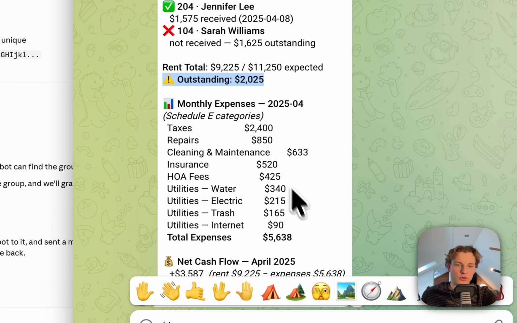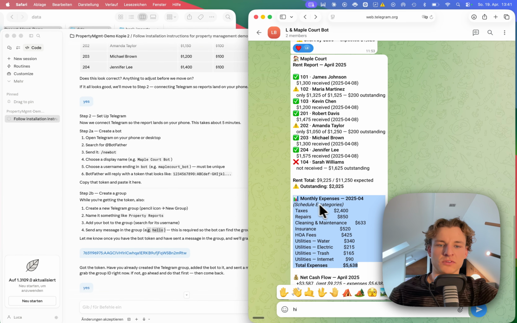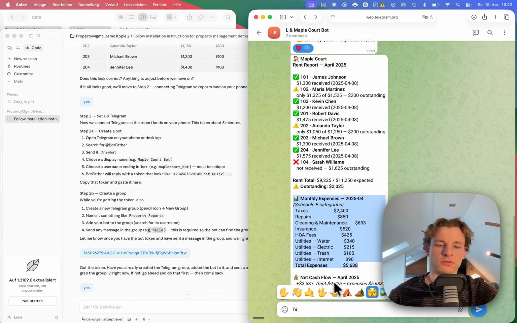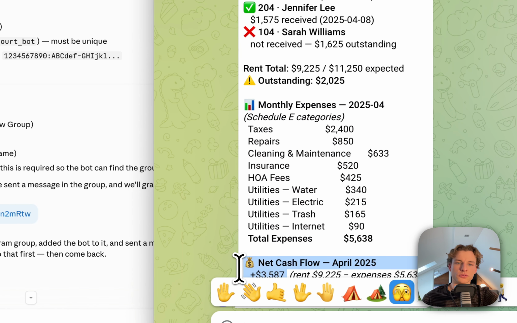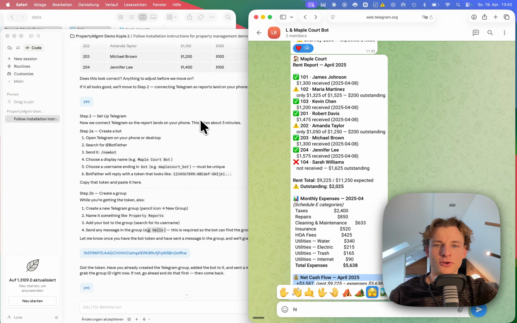Then the report also lists the monthly expenses that have been deducted from the bank account, sorted by categories. So for the tax sheet. And the feature I really like is the one at the bottom, which tells me the net cash flow of April 2025. So it deducts the expenses from the rent and just gives you a clear overview of the cash flow for this month.